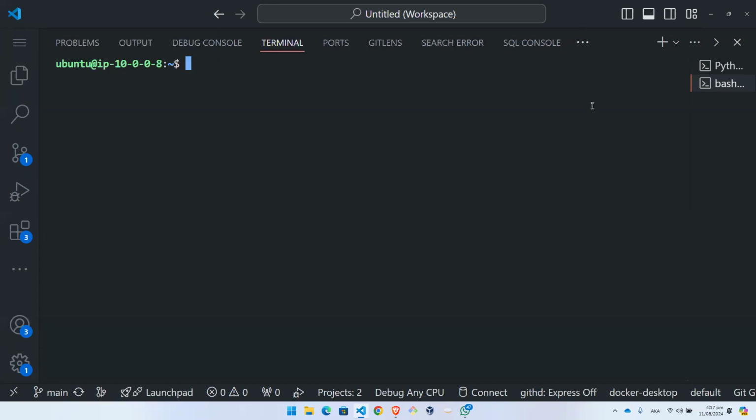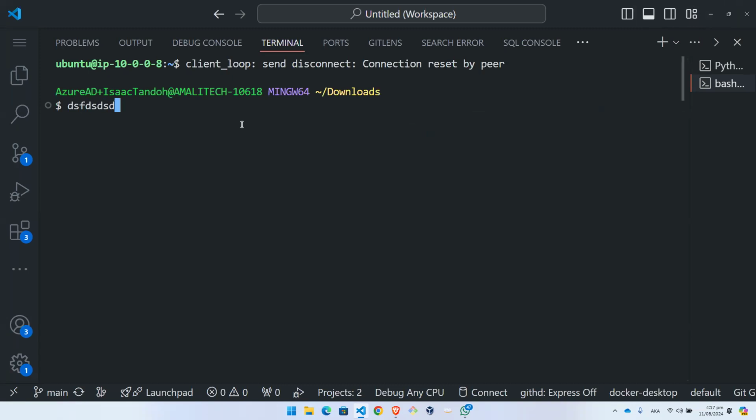Because of some of the commands, for example, if I'm doing SSH, the connection has been terminated, so I'm not able to type. It has been disconnected. Now, if I'm doing this and the file name has a space, the Linux system would read it as two different things.